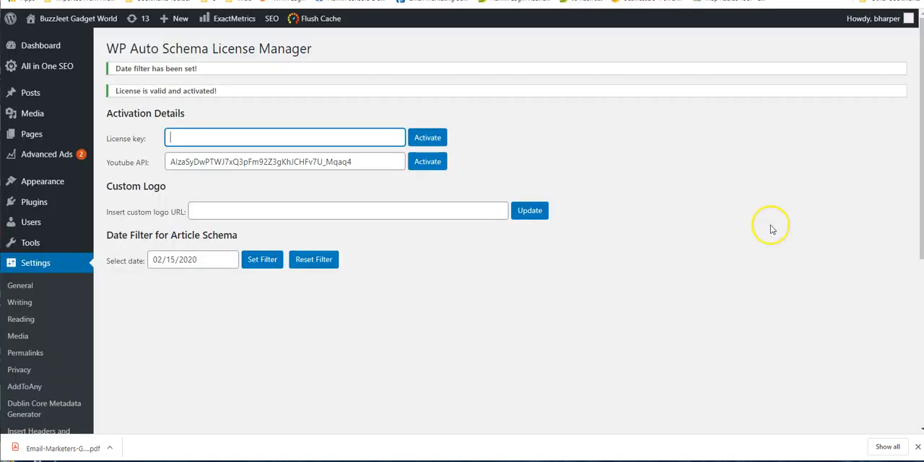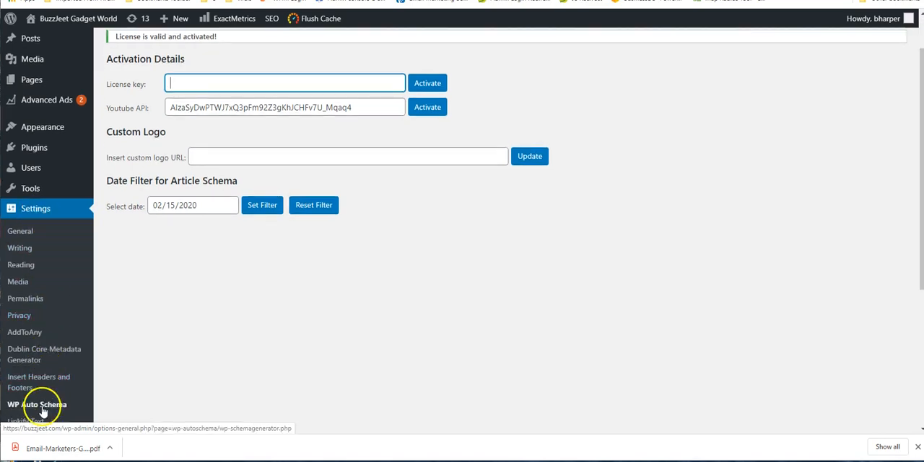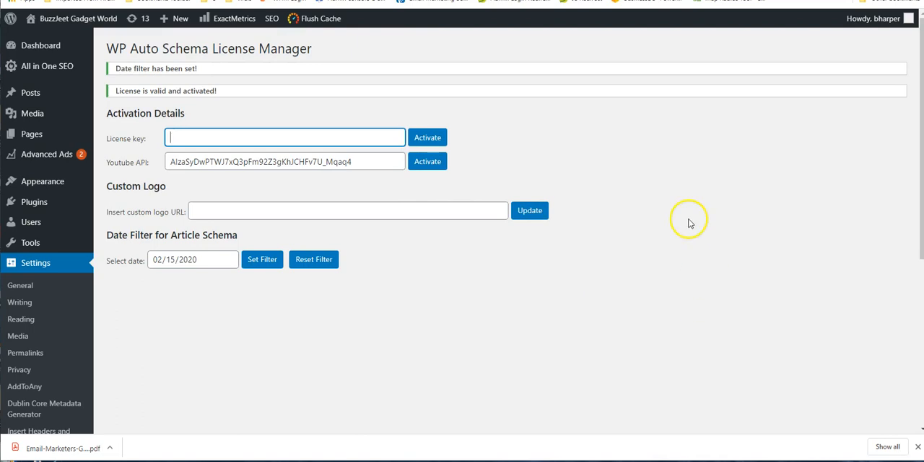We come over here. This is all there is to the setup of the plugin. You'll find it under Settings, WP Auto Schema, once you install it. Standard install. If you need installation help, there'll be a video walking through the installation and initial setup. I've blanked out my license key for obvious reasons.